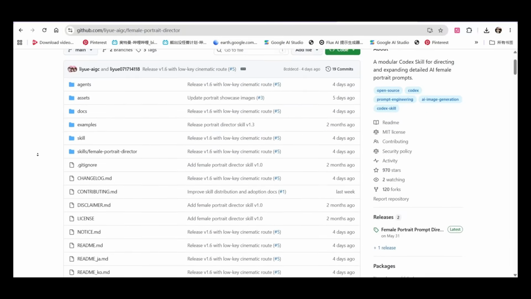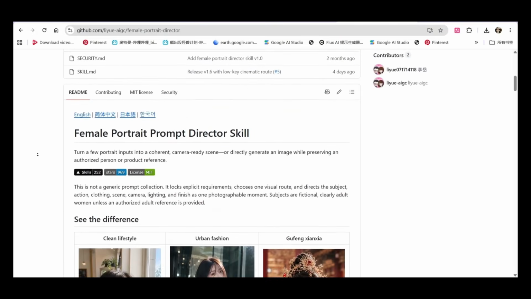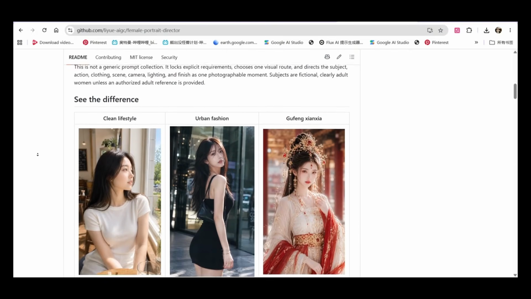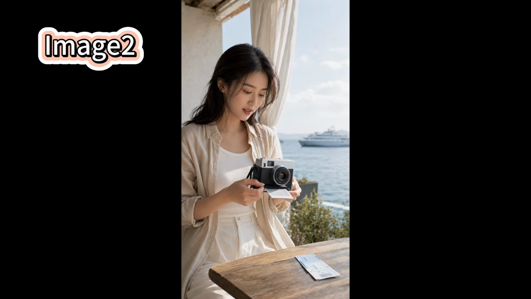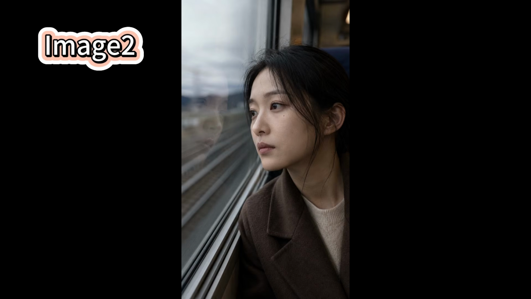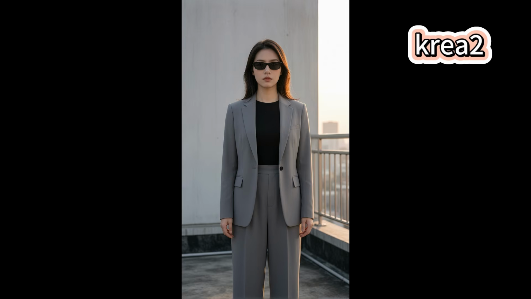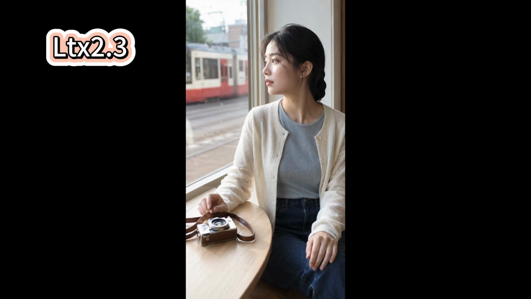The first gate is the prompt. Here we use a skill called Female Portrait Director D. We turn a vague image idea into a first frame design that can actually be shot and can continue moving afterward. The second gate is a high quality first frame. Here we have 2 options. If you want the simpler commercial route, you can use GPT Image 2. If you want the open source route, you can use Krea 2. The third stage is the dynamic video, and here we use LTX 2.3.